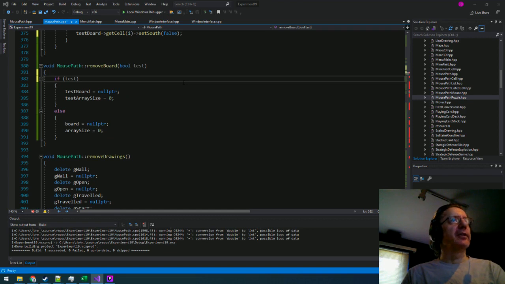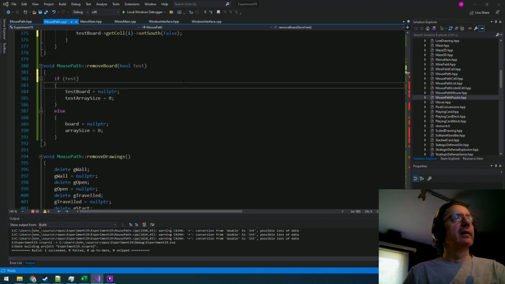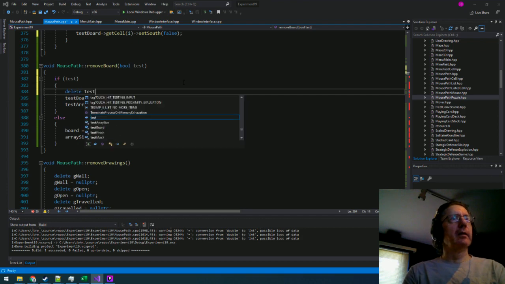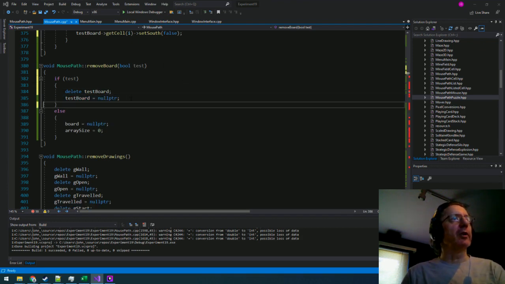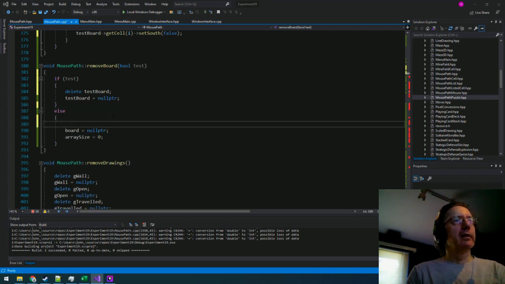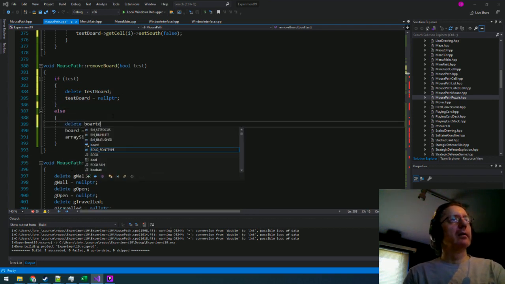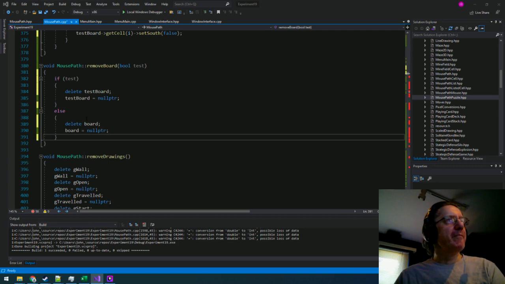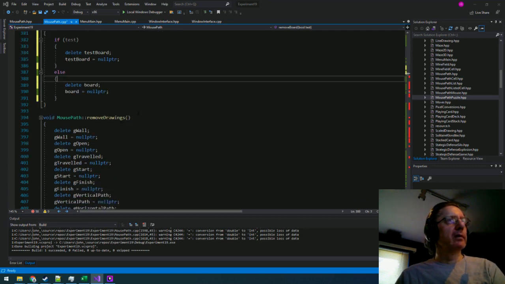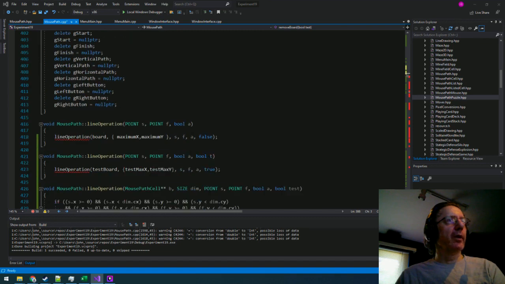So if test, delete test board. Test board is null pointer. I really don't care about the array size anymore because that's part of the board. Drawings didn't get affected by this. Line operation, I just have to, this is okay.